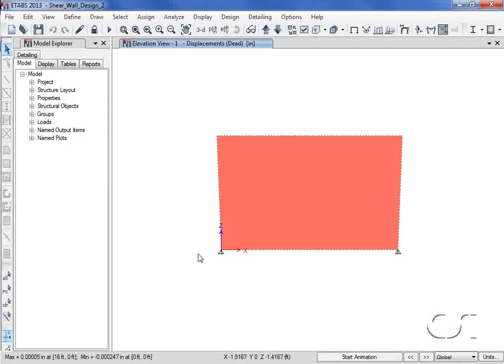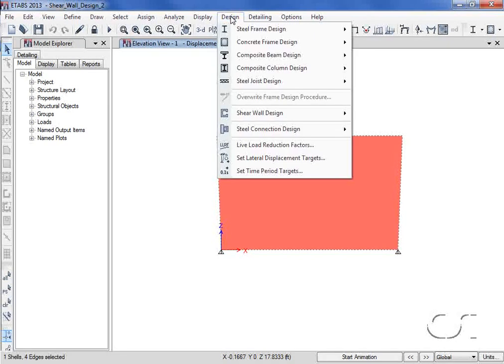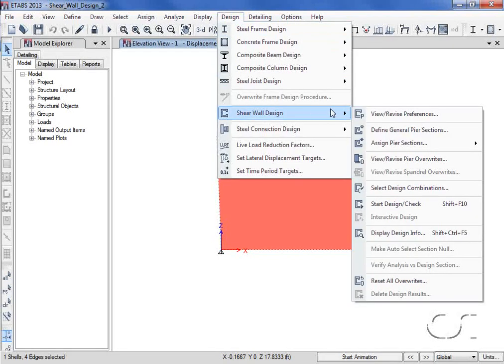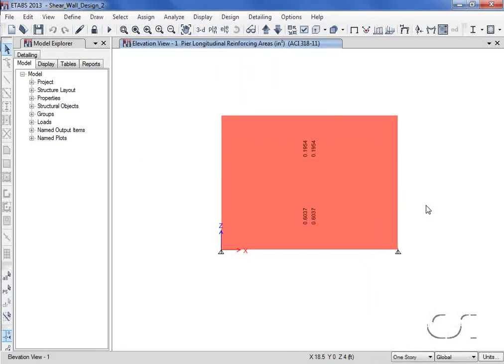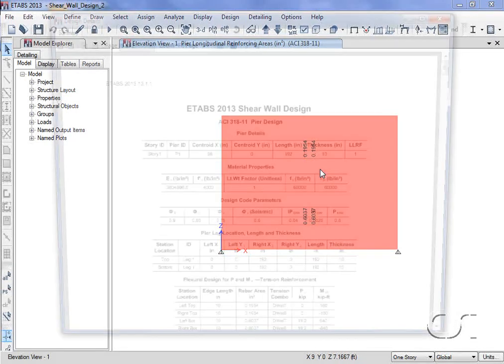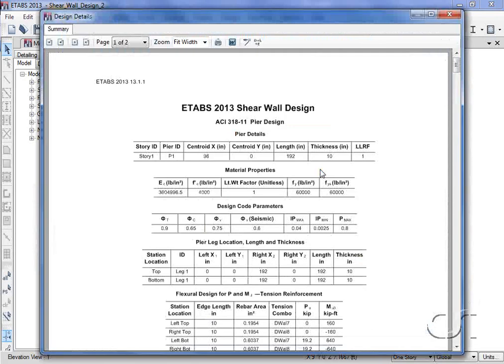We are now ready to start the design. The required longitudinal reinforcing is displayed on the wall. A right click brings up a detailed design sheet showing flexural, shear, and boundary check information.